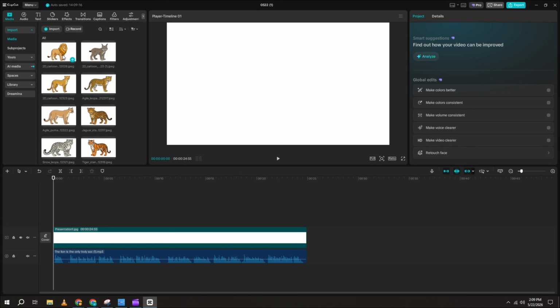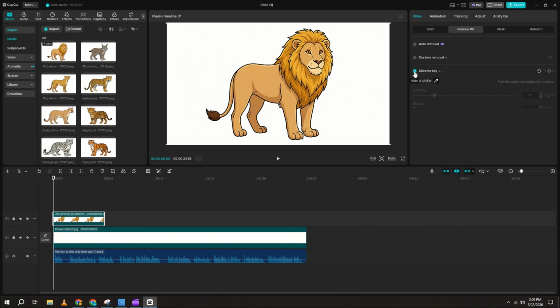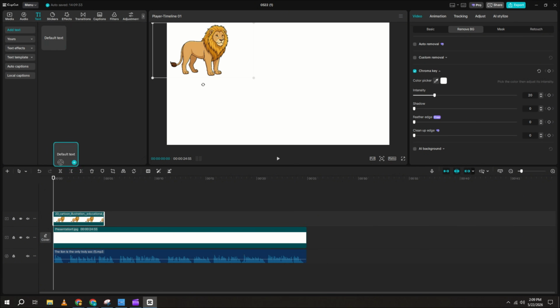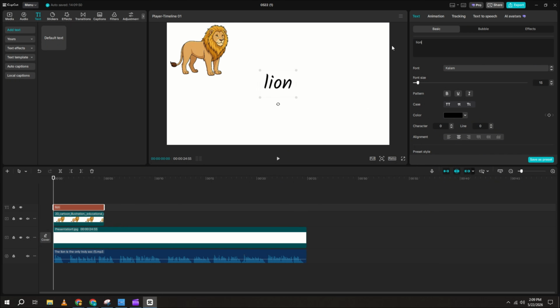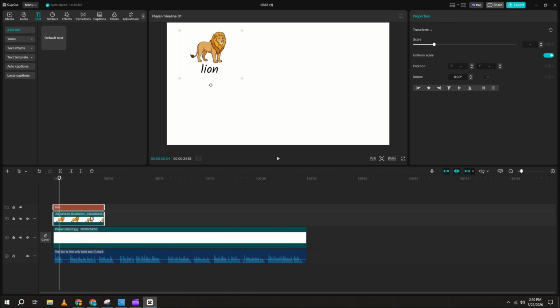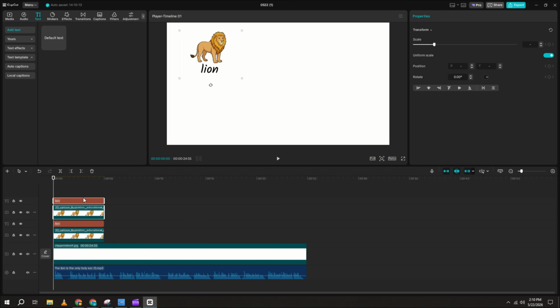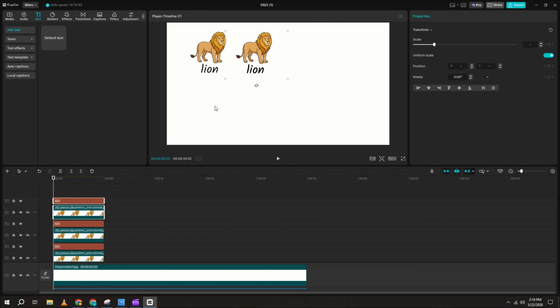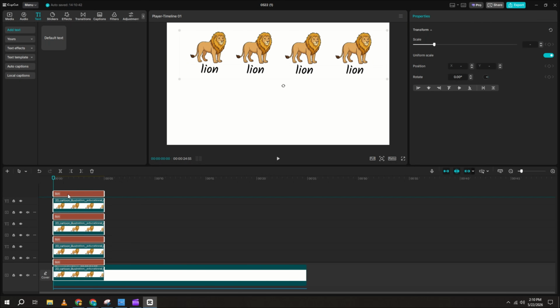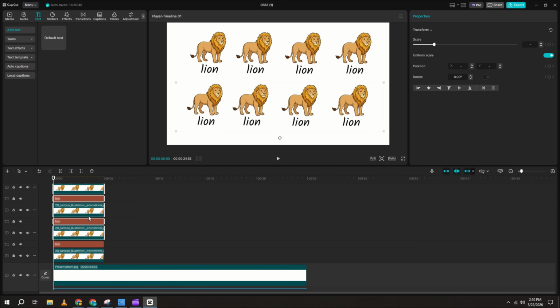First, import a lion image and remove its background. Then, add the animal's name underneath the image. After that, duplicate the same image around 4 times and place each one slightly ahead of the other to create a clean visual layout. Now select all 4 images, duplicate them again, and move the duplicated set downward.